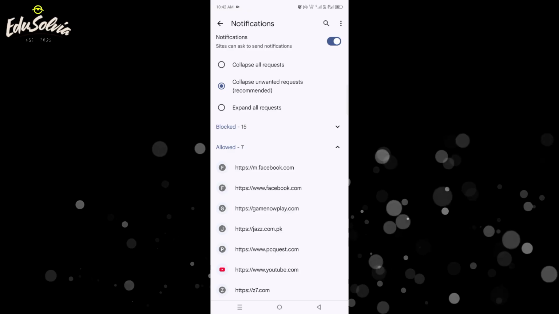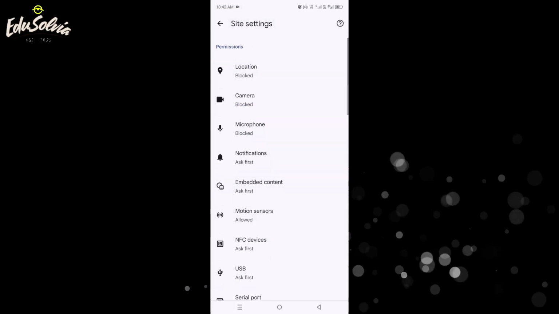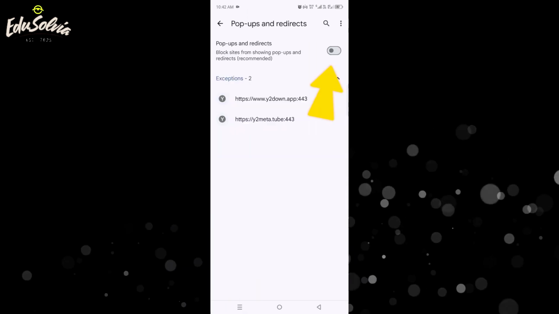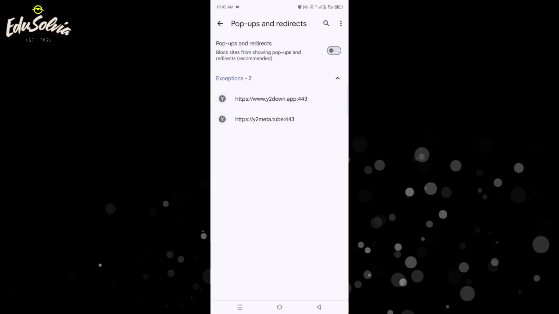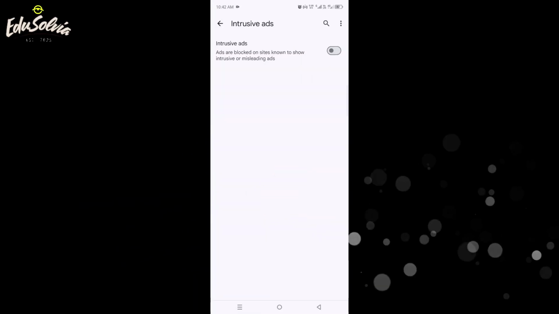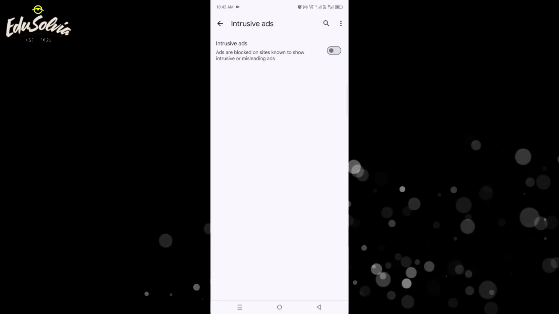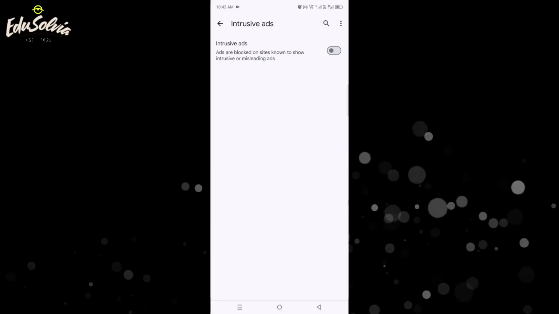Now, let's handle pop-ups and redirects. Still inside your browser settings, tap on pop-ups and redirects. Make sure this option is disabled. If it's turned on, just switch it off. After that, go back, and check the option called intrusive ads. This should also be disabled. If it's on, turn it off. And there you go, you've successfully blocked most of the ads that disturb you while browsing or gaming.